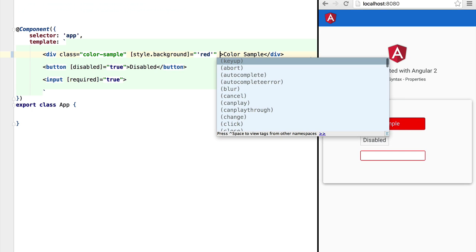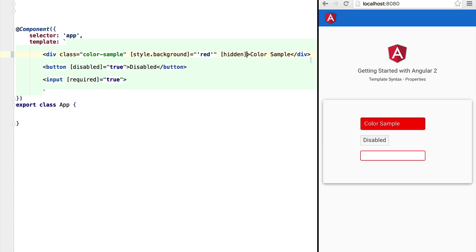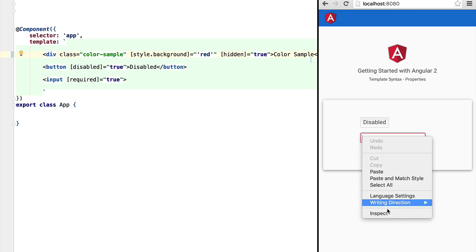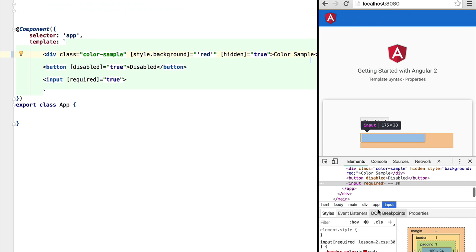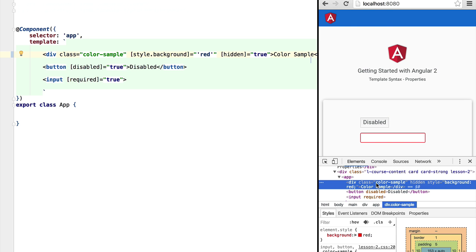We can also use the property mechanism to hide elements using the DOM hidden property, although as we will see, we should prefer ngIf. So if we refresh the page, the div is hidden as we would expect. And these are only a few examples. With this mechanism, we have access to any of the numerous DOM properties that browsers make available.